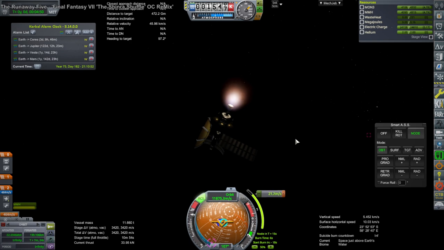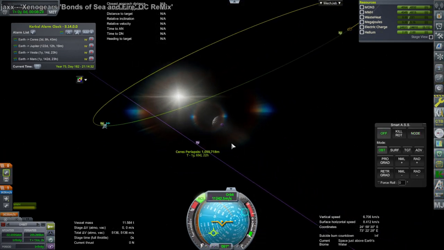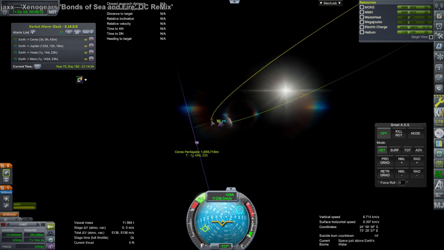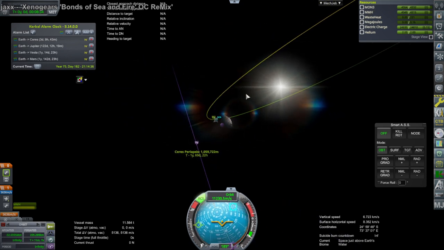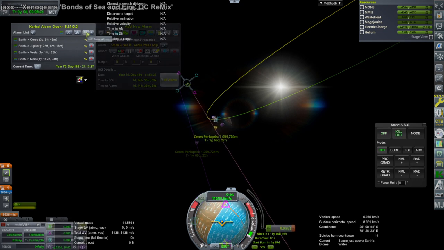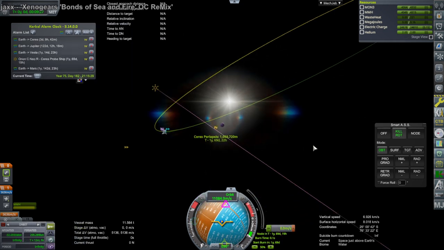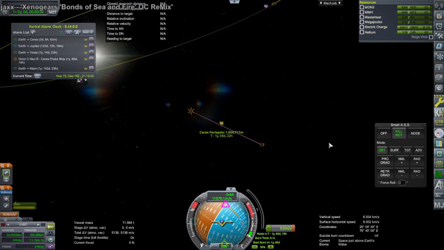But no mid-course adjustment necessary. Yeah, we shouldn't get into an equatorial orbit. We'll have to do polar, but this is okay for now. Okay, so we'll meet up with it when it gets into Ceres SOI.